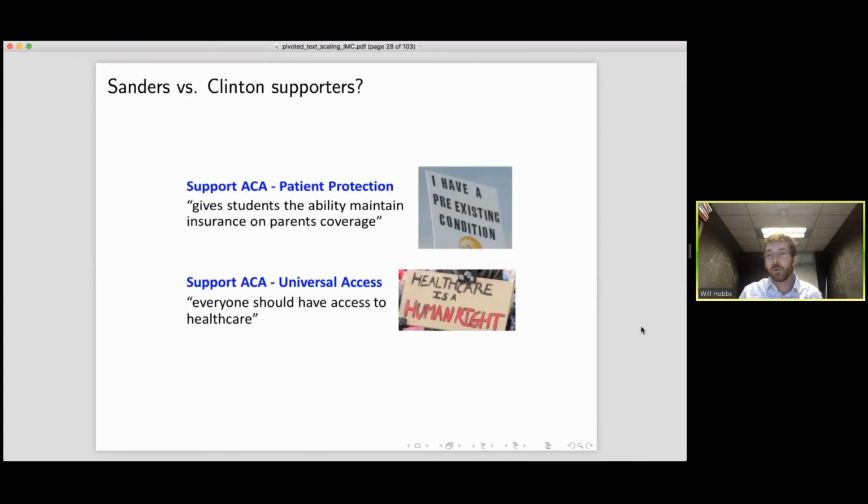So before I go into all of the method, I'll show you that it works. First, for the first dimension of supporting of the text, on the left, we have what I labeled patient protection. An example of this response would be, it gives students the ability to maintain insurance on parents' coverage. We're talking about pre-existing conditions. And on the second dimension, on the left, we have universal access, so talking about everyone should have access to healthcare.